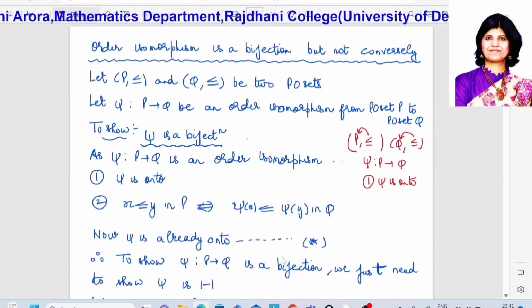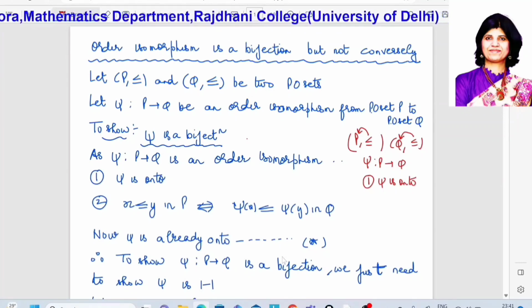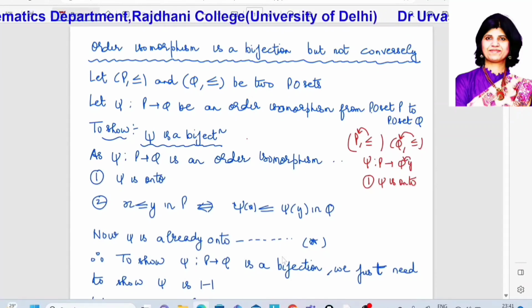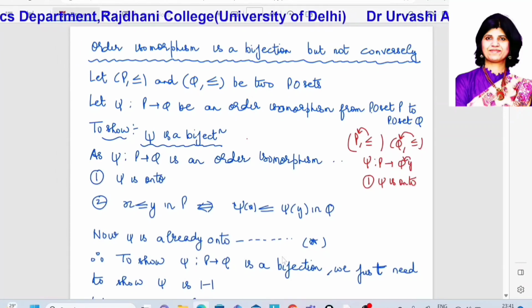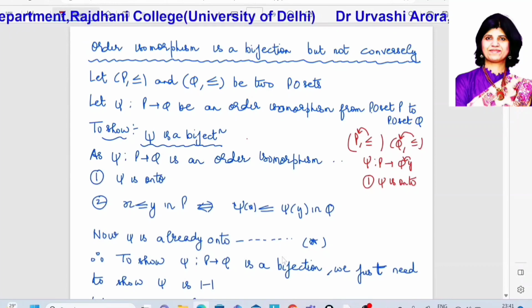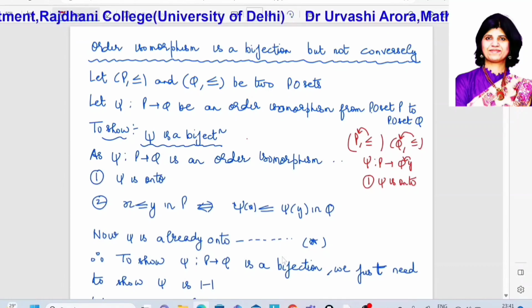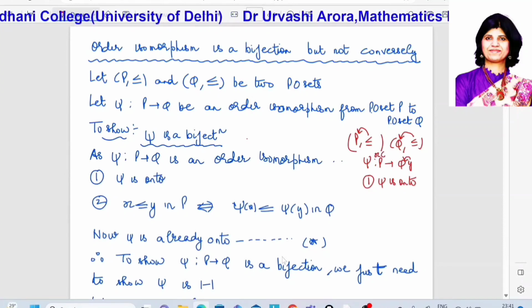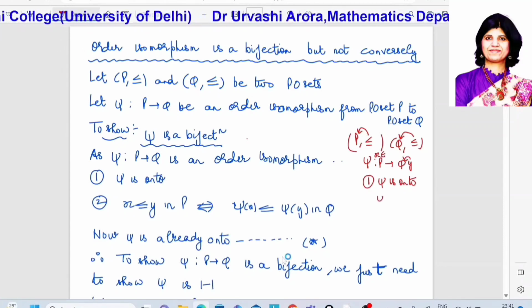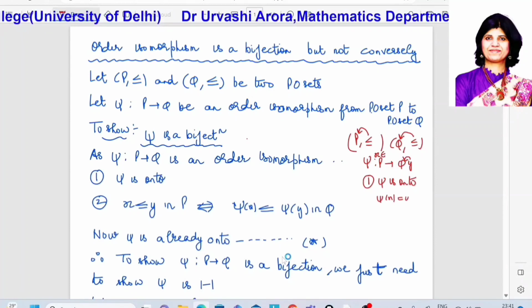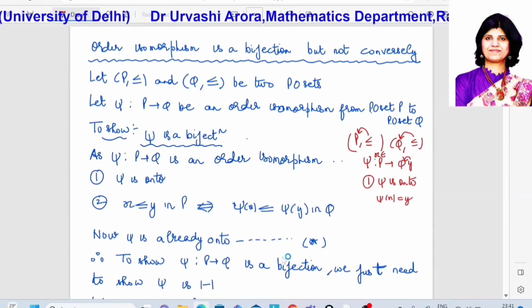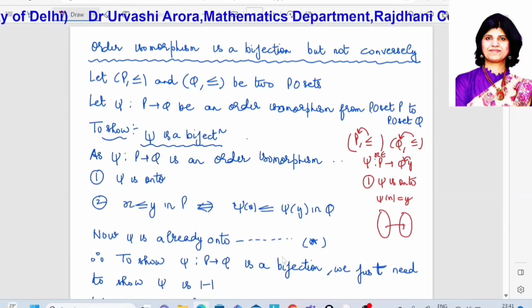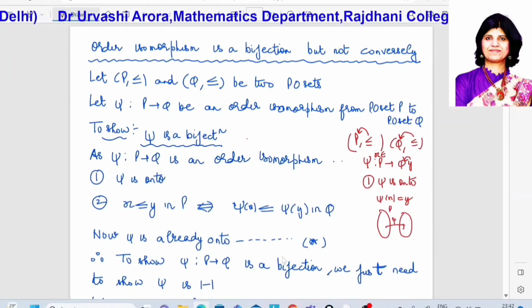Saying that psi is an onto map means that if we pick up any element y belonging to Q, which is the codomain, then we must be able to find some x belonging to P such that psi of x is equal to y. This means that, pictorially, psi is a map from P to Q. This is the case.